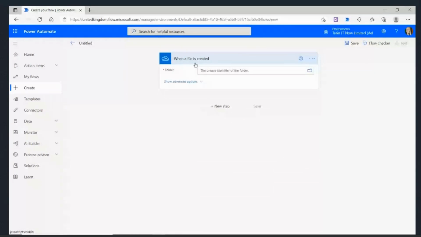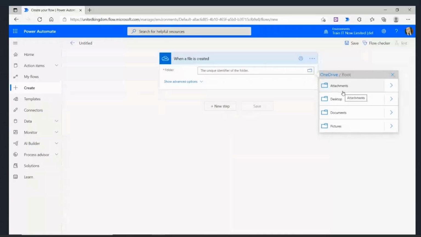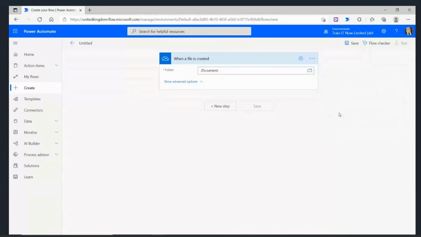So when a file is created in OneDrive, I can then choose the folder. So let's click the folder icon. And it starts out with root. That's like your home directory. Now, if I click the arrow, it's going to show me all of the folders that I have in OneDrive. So I'm going to choose Documents.